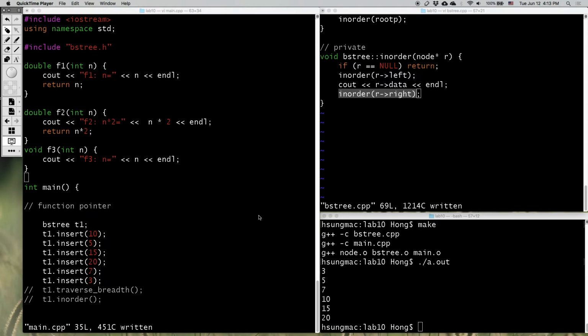Let's review what a function pointer is. As an example, I've defined three functions. f1 has a double return type and one integer parameter. What it simply does is return the parameter as is. Function f2, double return type, one integer parameter, returns twice the parameter.